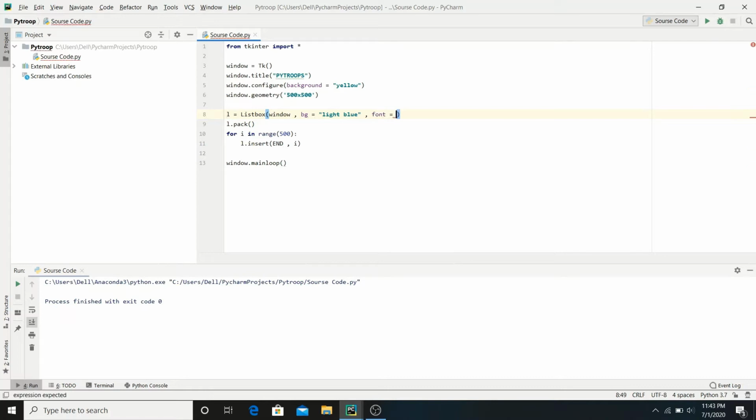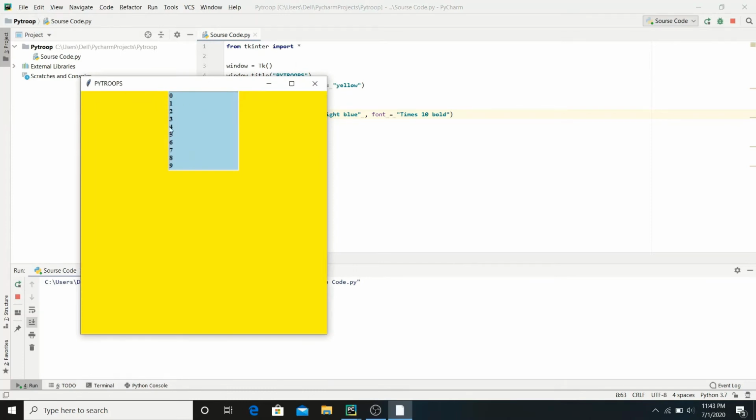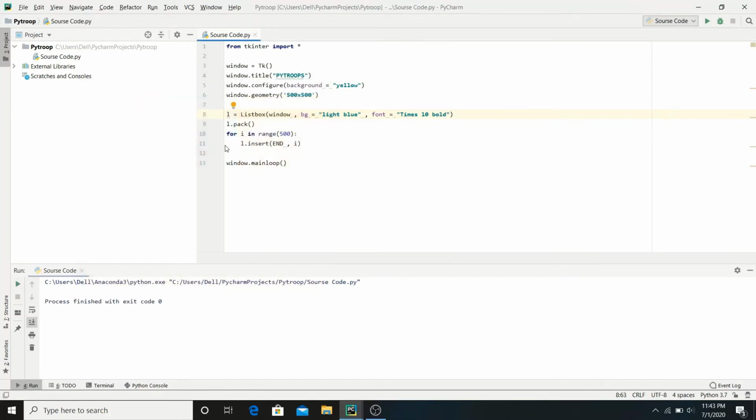But if you want to add some particular thing, then how we can do it, I will also tell you. Just change the font, Times size 10 and bold effect is enabled, so it will change your font. So that's how you can pass some more arguments to make it look better. Now let's comment this for loop and add some actual items in our list box.